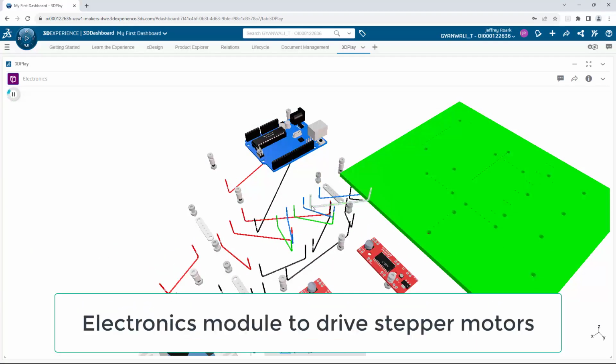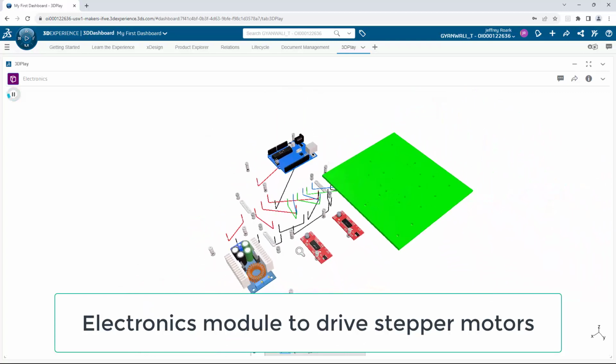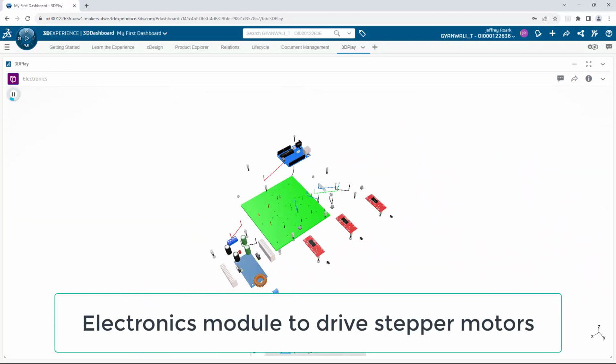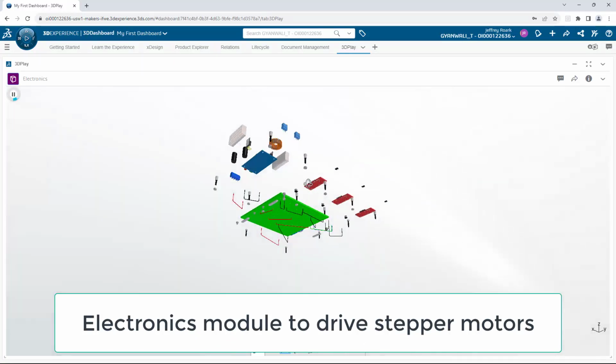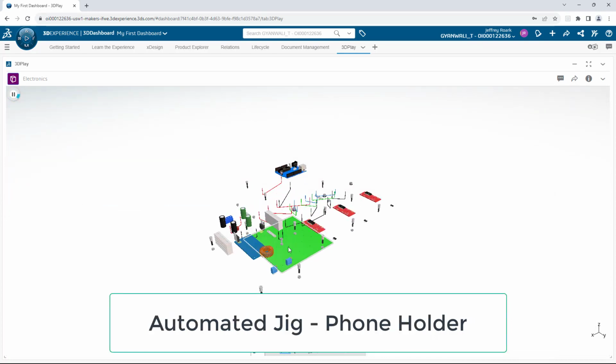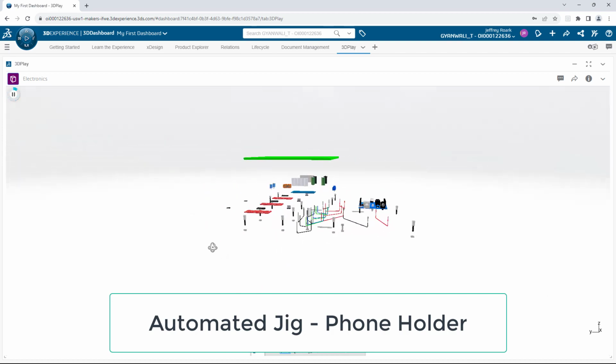So this is an electronics module. It's going to be used to drive 3 stepper motors, and ultimately we're going to be building an assembly jig. So right now we're just taking a look at the design and the level of detail that's been modeled.